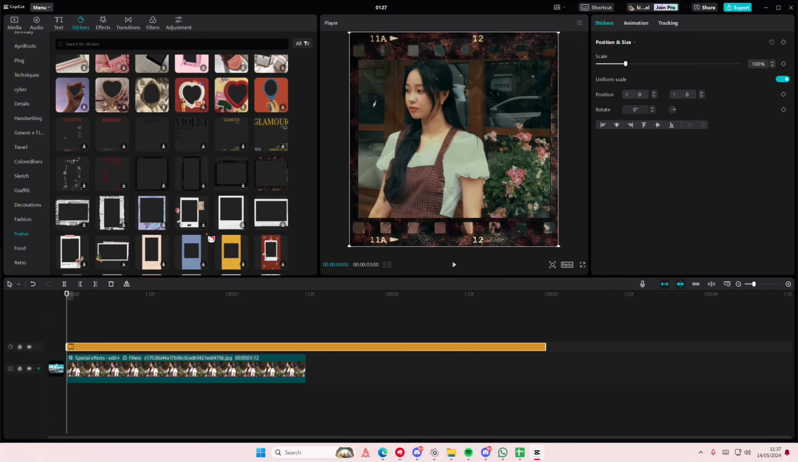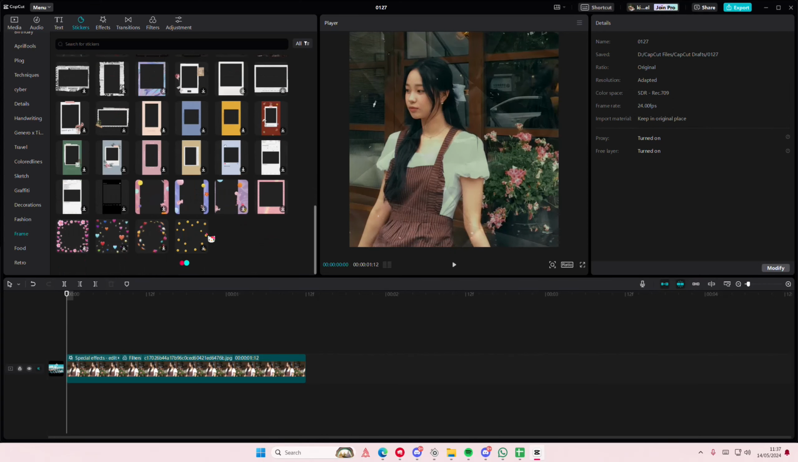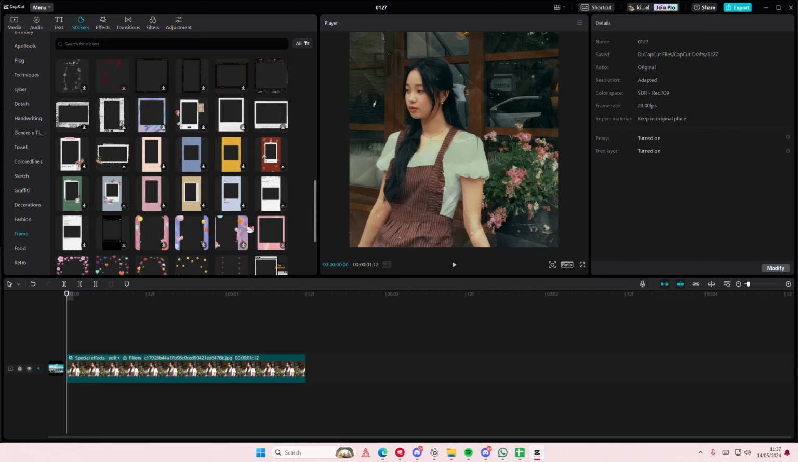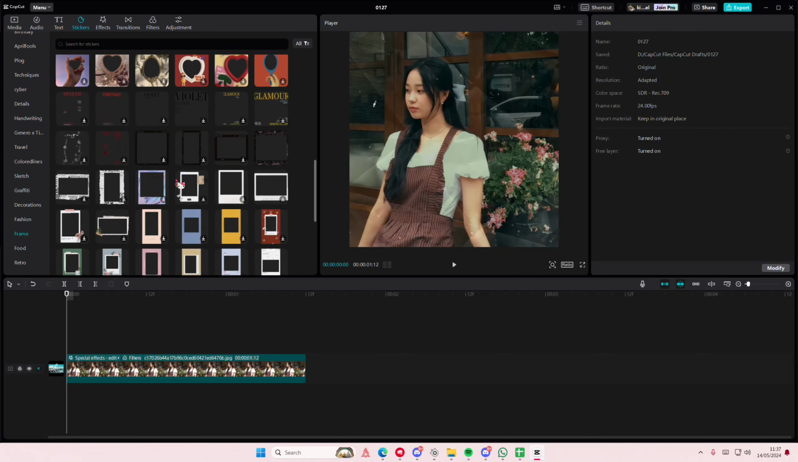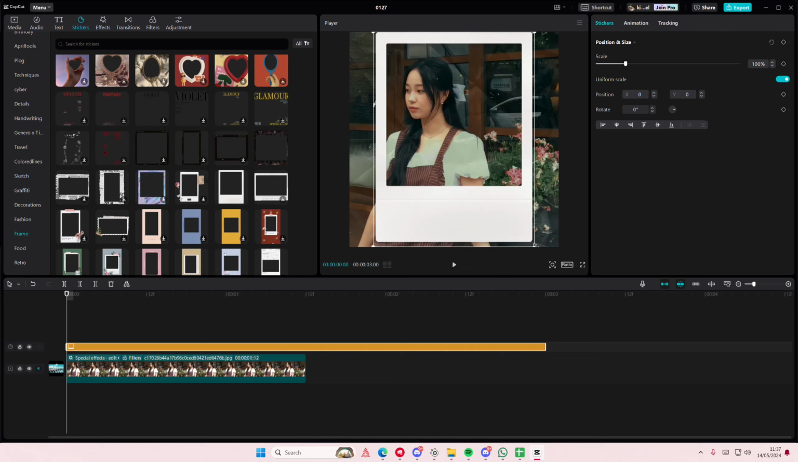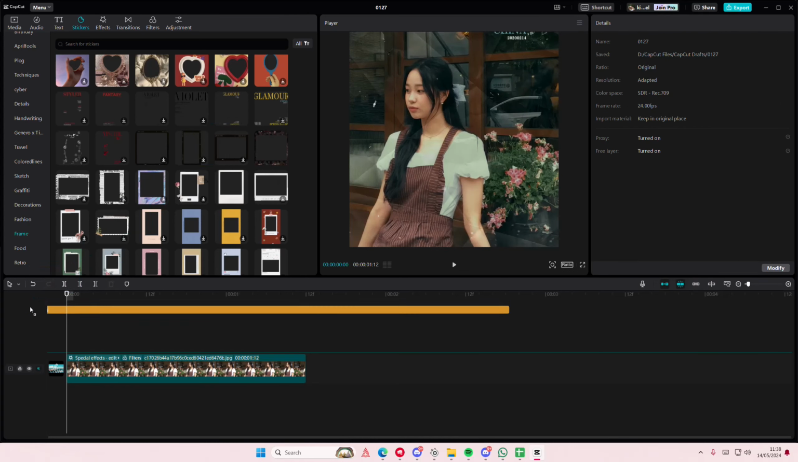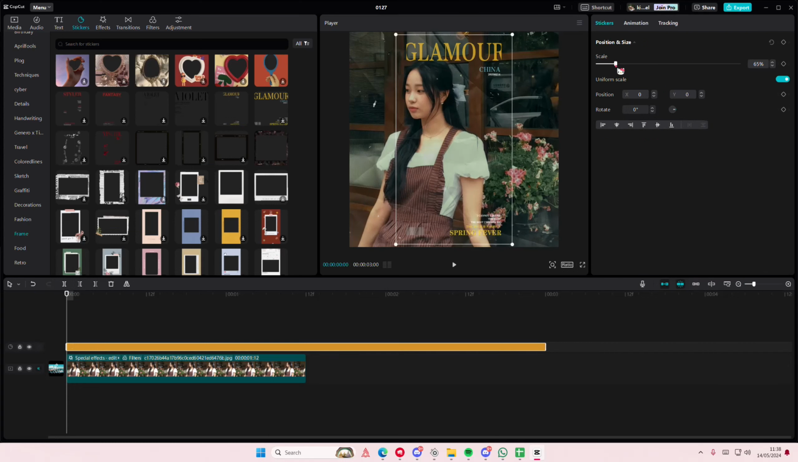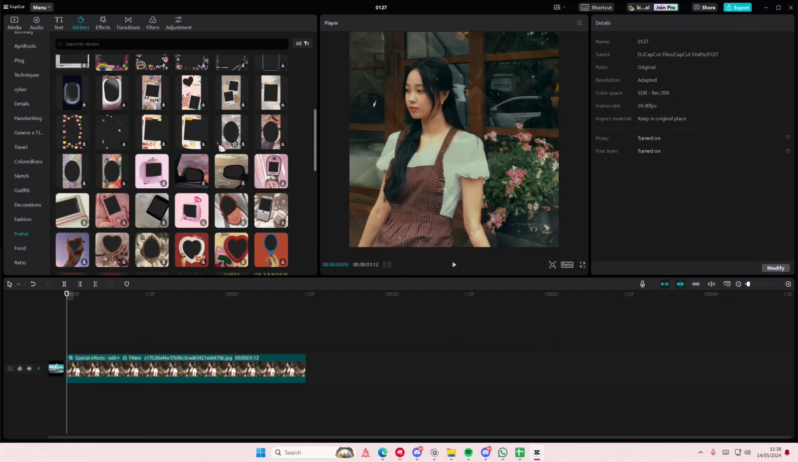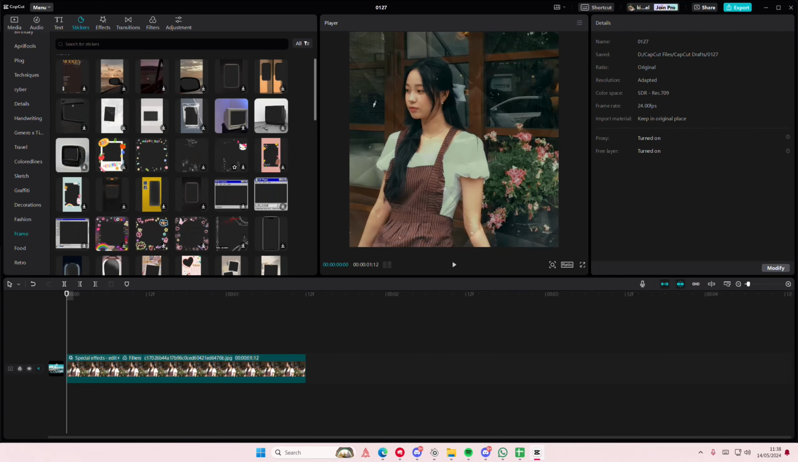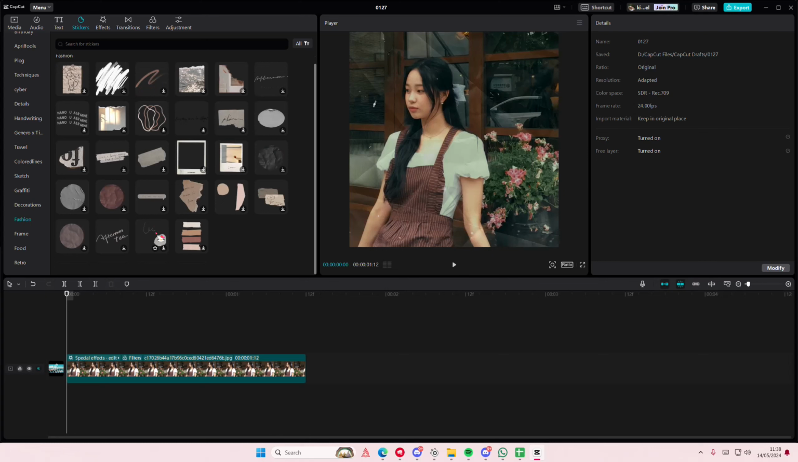I'll just use the Polaroid ones, maybe this one. I do have to change the frame ratio for that one, so I'll just choose something else. You can scale it down as well if it's too big, of course. I'll use the one, which one did I use?